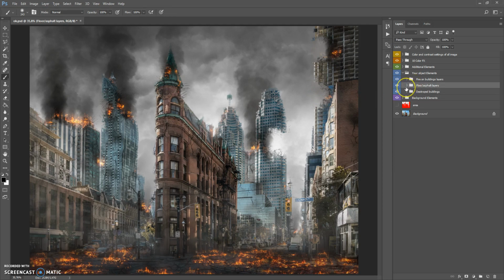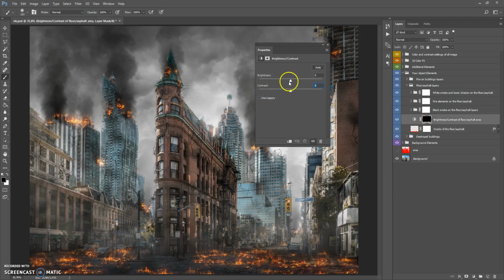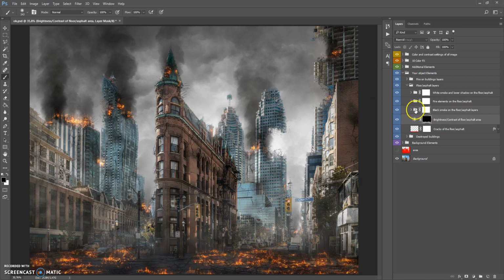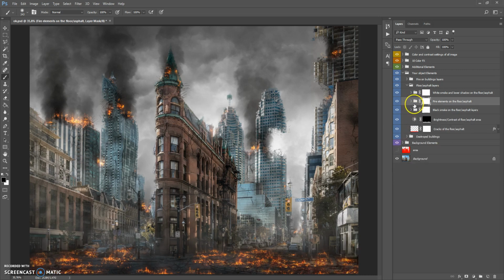Next folder, it's floor asphalt layers. This folder contains the cracks on the floor asphalt. Also you can change the brightness and contrast of asphalt area. This folder contains the folder with black smoke, the folder with fire elements.